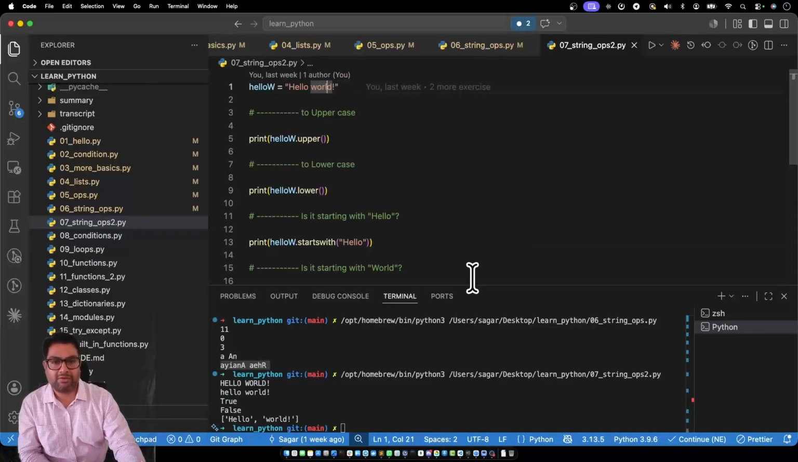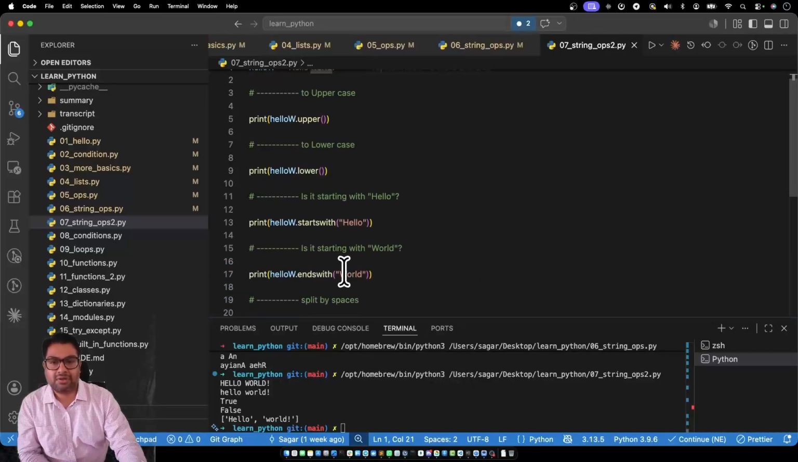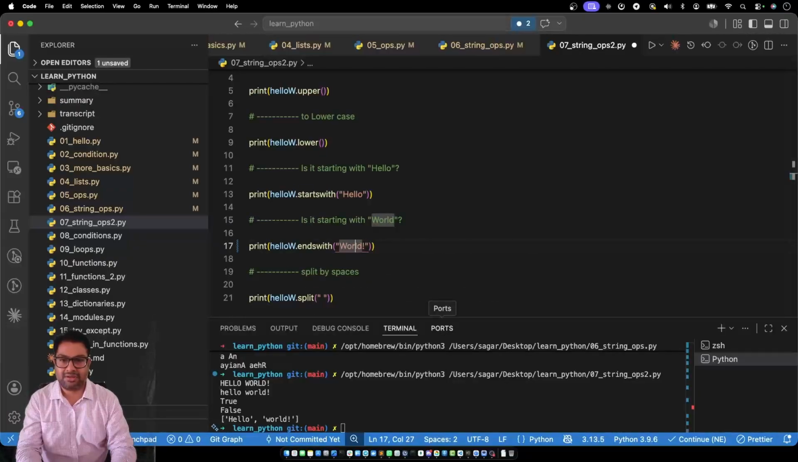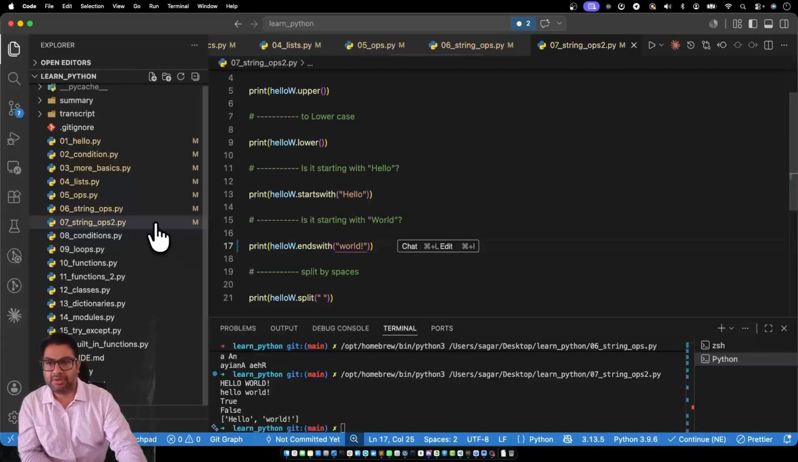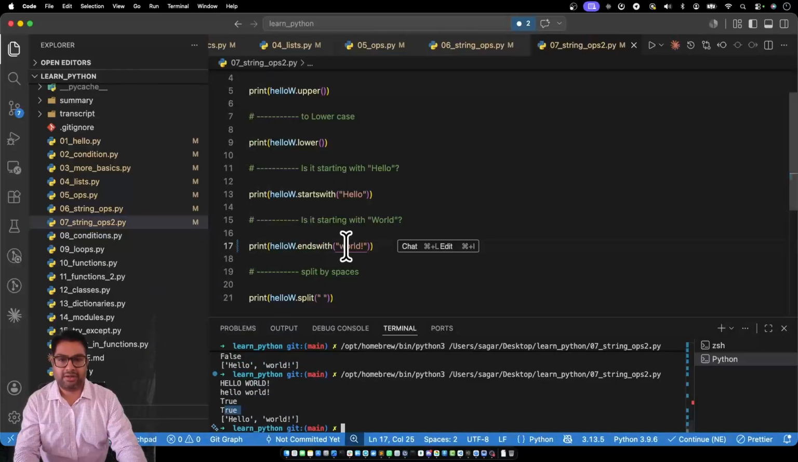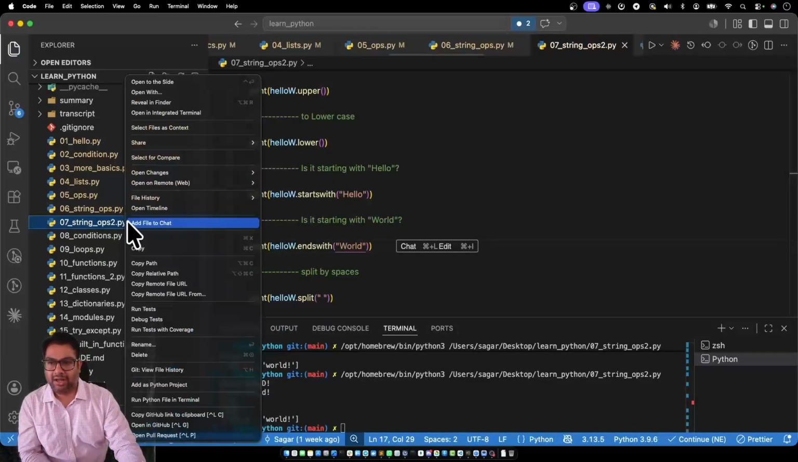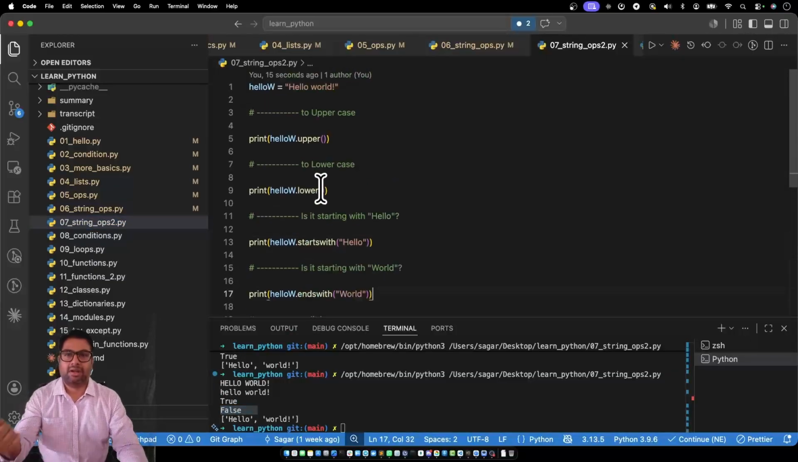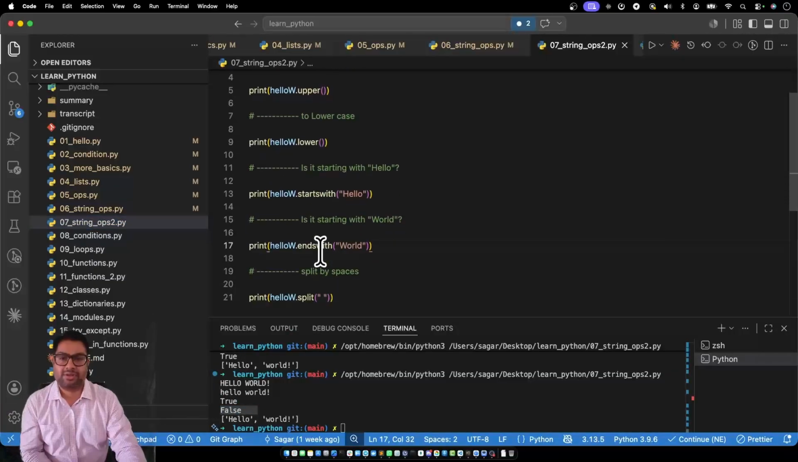It's ending with world, but if you look carefully, W isn't capital, that's number one, and it is ending with an exclamation sign. So if I change this to an exclamation sign and to a lowercase w, now it will say true. If I run this, you will see true, but if I undo it, it's going to say false in the output. So uppercase, lowercase, starts with, ends with, and split.